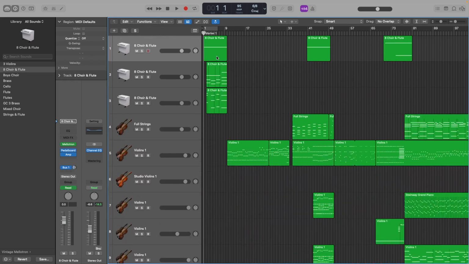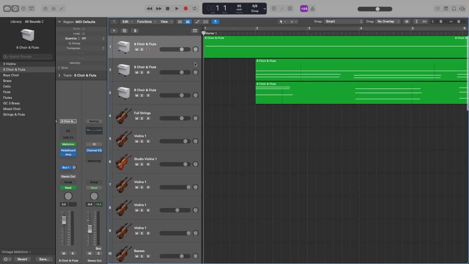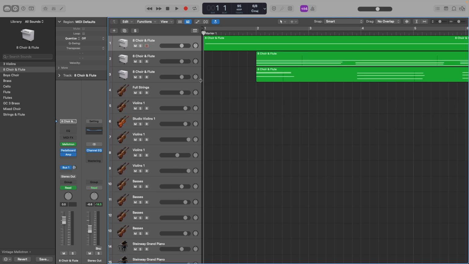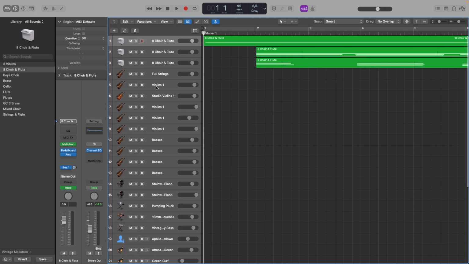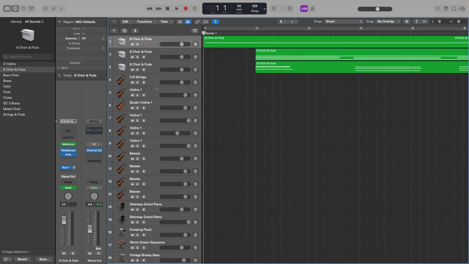So starting up here at the very top, we have a Mellotron, which comes straight from Logic. I love doing stuff without paying for plugins and whatnot. And until very recently, all of this was just built into Logic. I hadn't used a single plugin whatsoever. Didn't even know plugins existed.